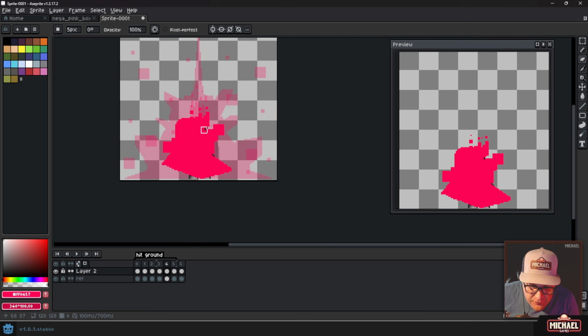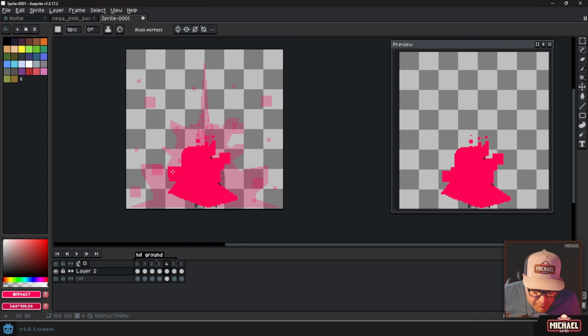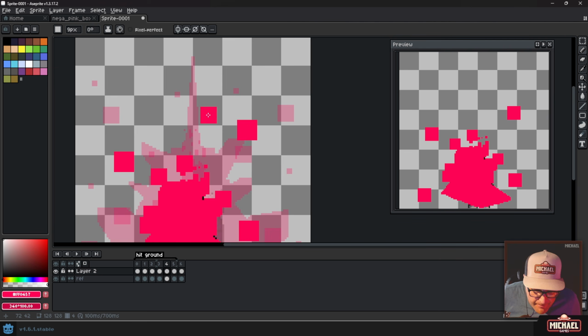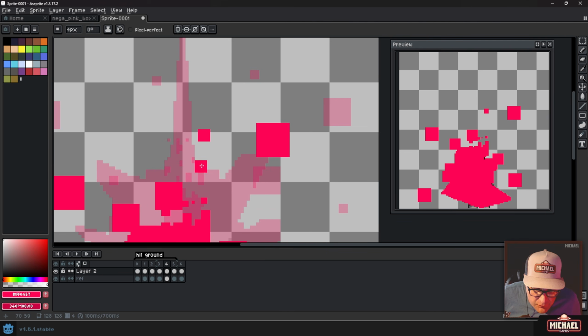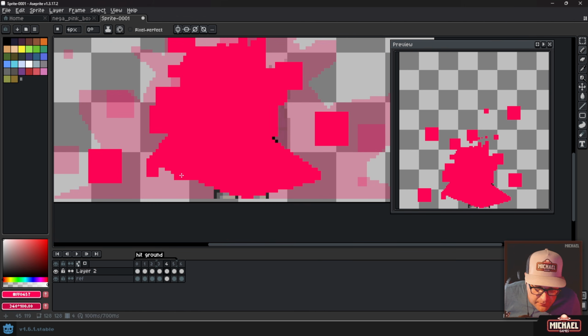Okay, but as this gets smaller, we need kind of this effect of particles emitting, coming out of this. Some of them might be bigger chunks. There might be a couple big chunks. And then let's get some smaller stuff. And they might be a little bit more dense as we're close to the center of this explosion effect.